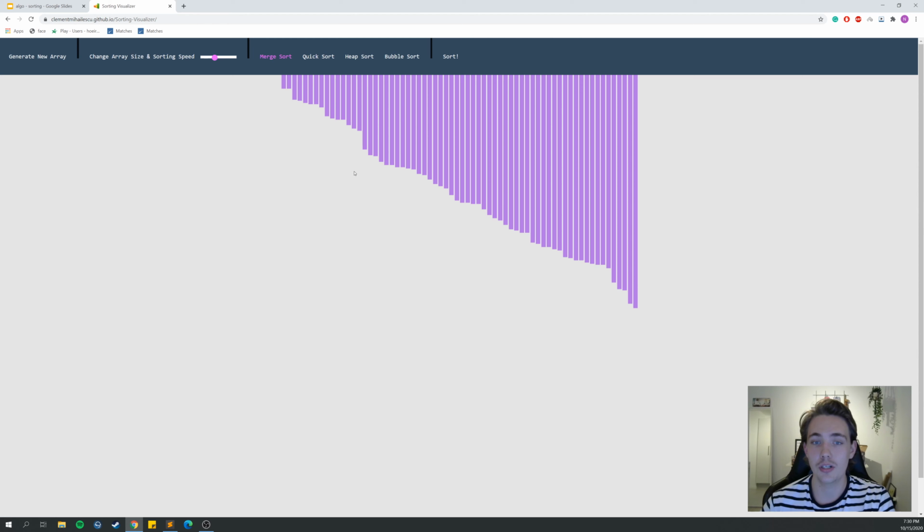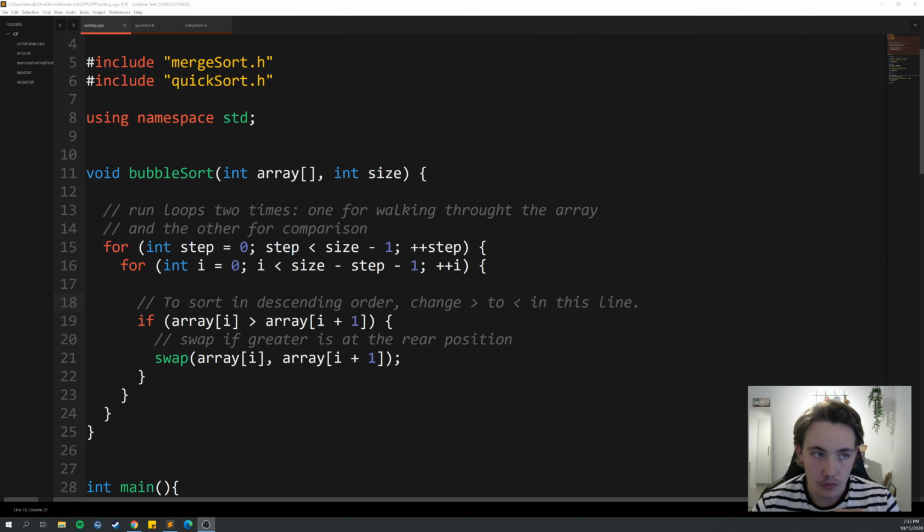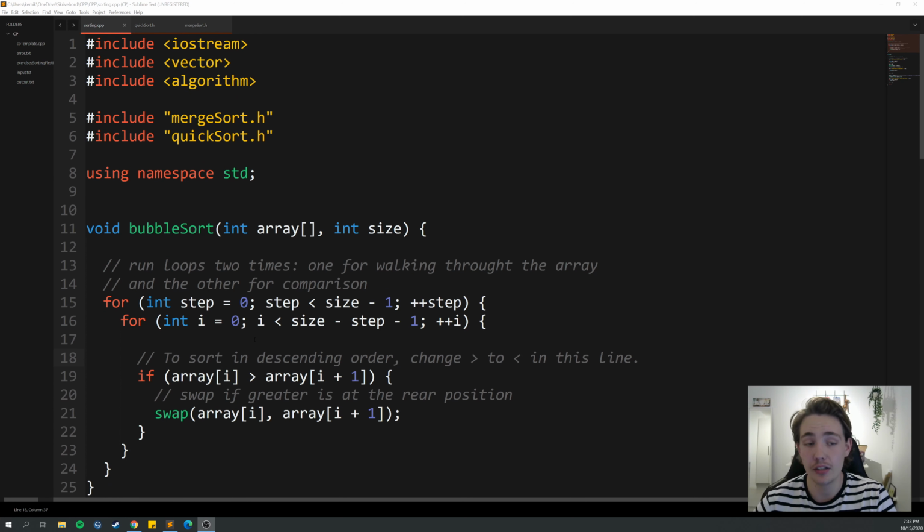So let's jump into the code here and see how to implement these sorting algorithms in C++ and see some examples of it. So we're now jumping into Sublime Text here, and I'm going to show you some different examples with the sorting algorithms that I just showed you, or we went over in the slides.